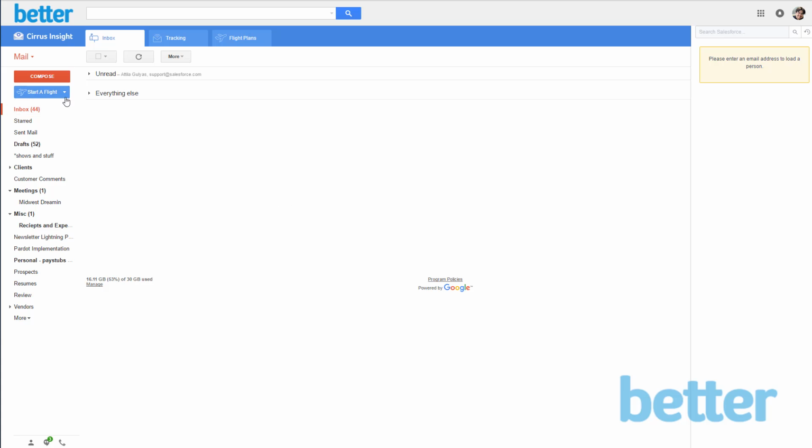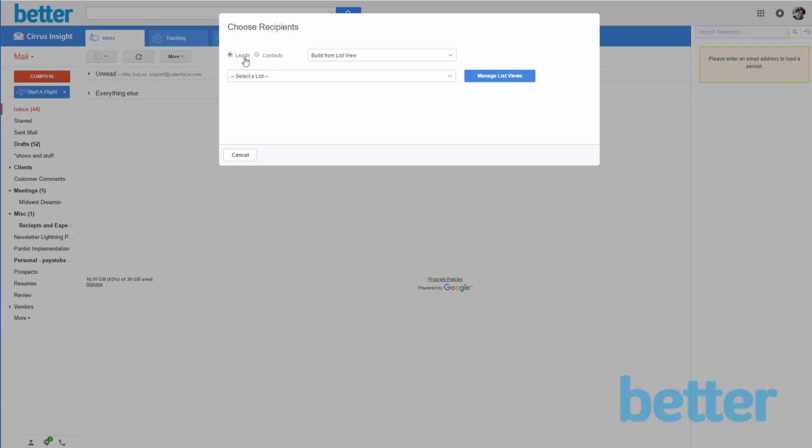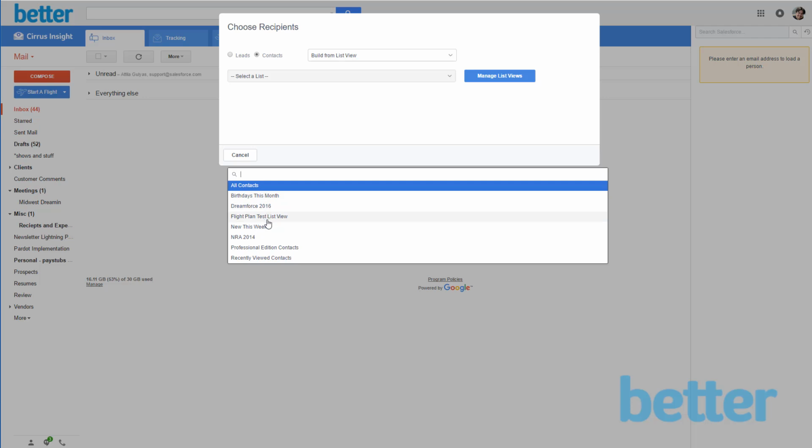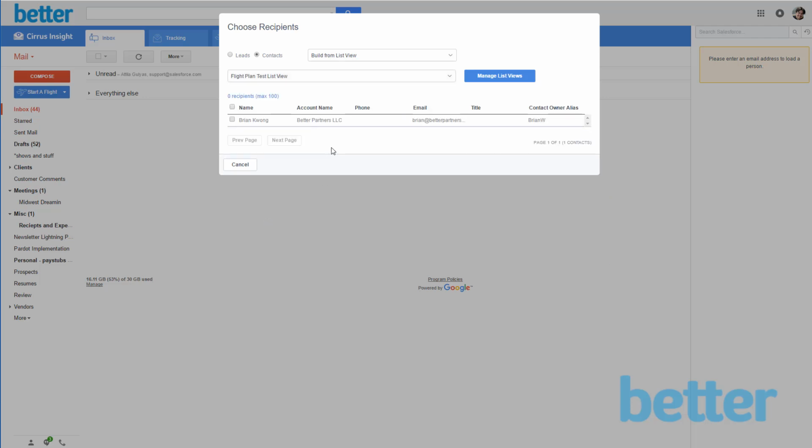All right, so let's go ahead and actually start a flight. So we'll start a flight, and we can build who's going to be in this flight for leads or contacts, and either from a list view or a report. Okay, so because I'm testing this, and I don't actually want to do this with live people, we're going to go ahead and use a list view that I created that literally contains just me.